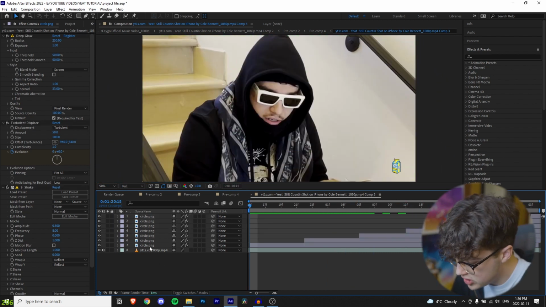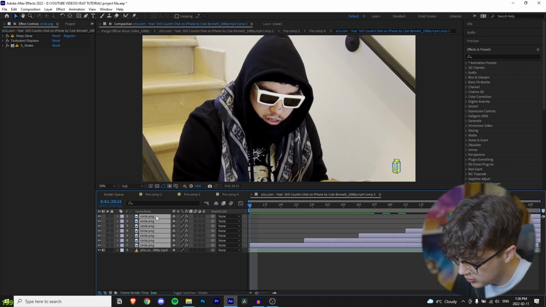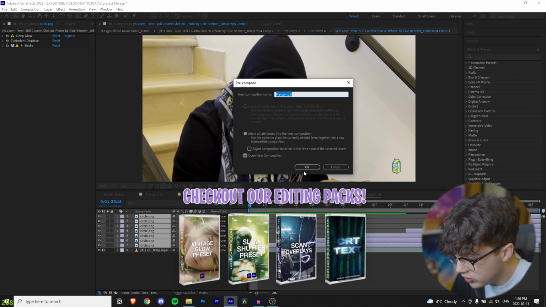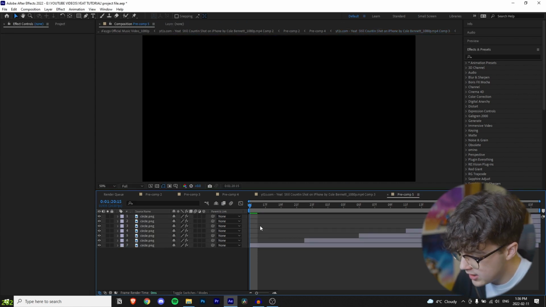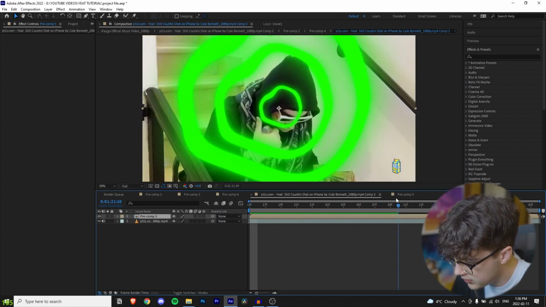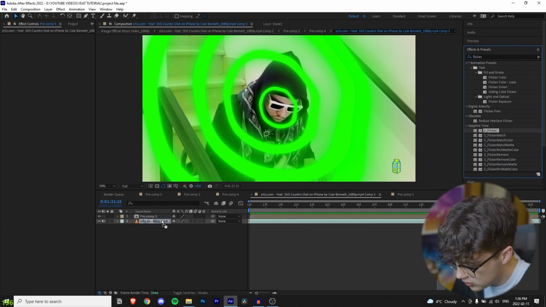Next step is you want to hold Shift, click the bottom circle, and then click the top circle. We're going to be right clicking and pre-composing them. Make sure you have the second one on, move all attributes into a new composition. We're going to hit OK there, go back to our original composition, and then we're going to be adding a Sapphire Flicker. Drag and drop that on.